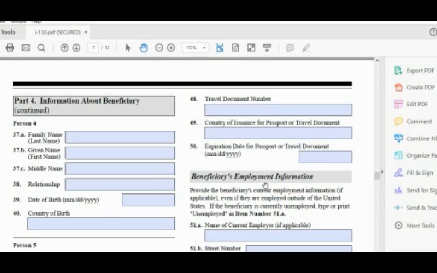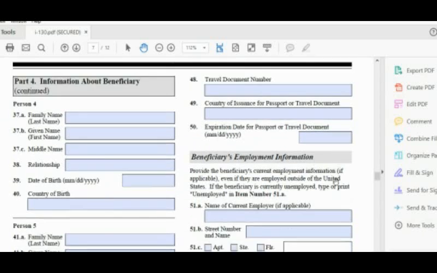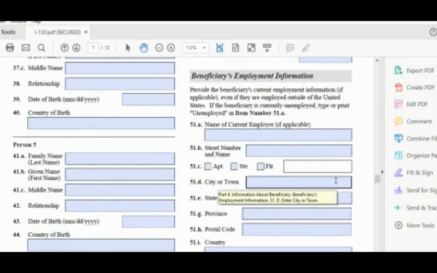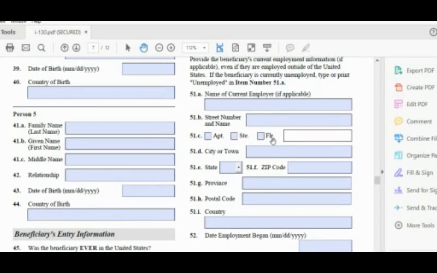And then you're going to provide the beneficiary's employment history. Let's say the beneficiary has a current employer, which means he or she is working now. You're going to provide information about the beneficiary's employer over here: the name of the company, the address, everything. But if the beneficiary is not employed, which means the beneficiary is unemployed, all you have to do is just put unemployed currently. Just put unemployed over here on 51A.